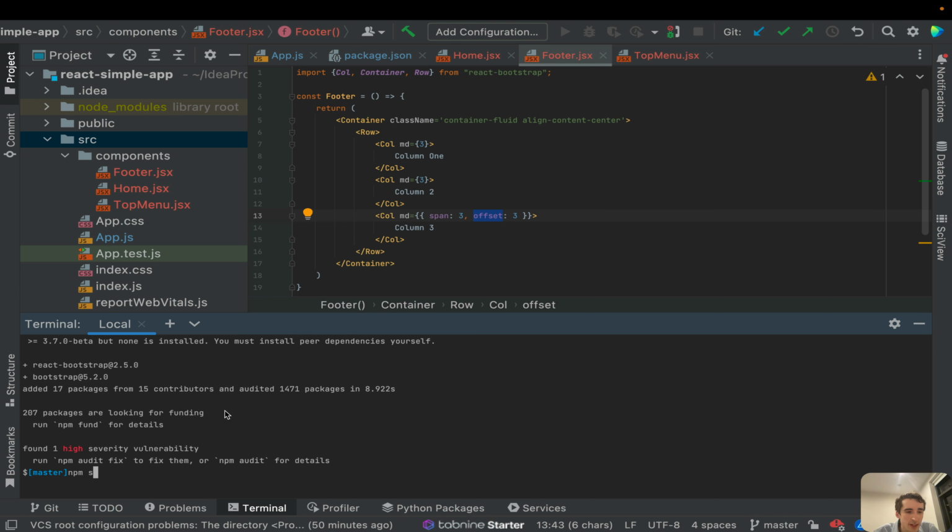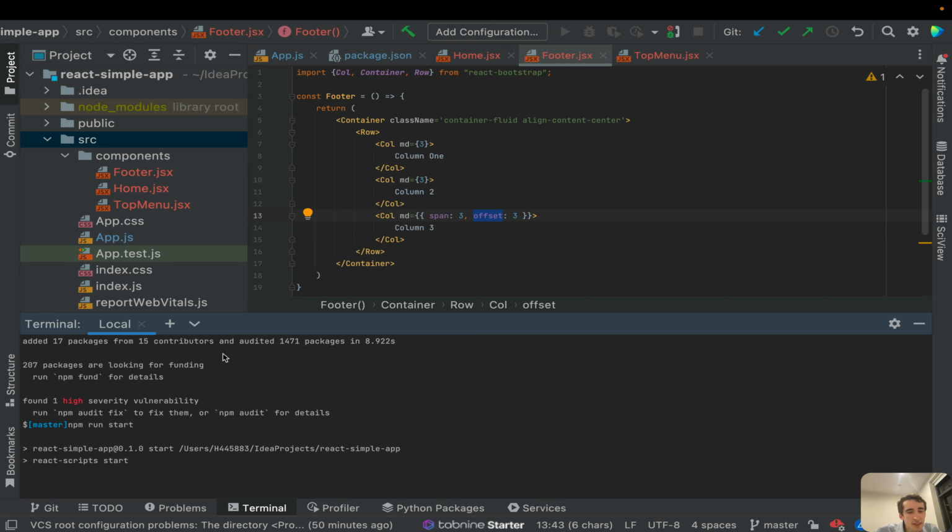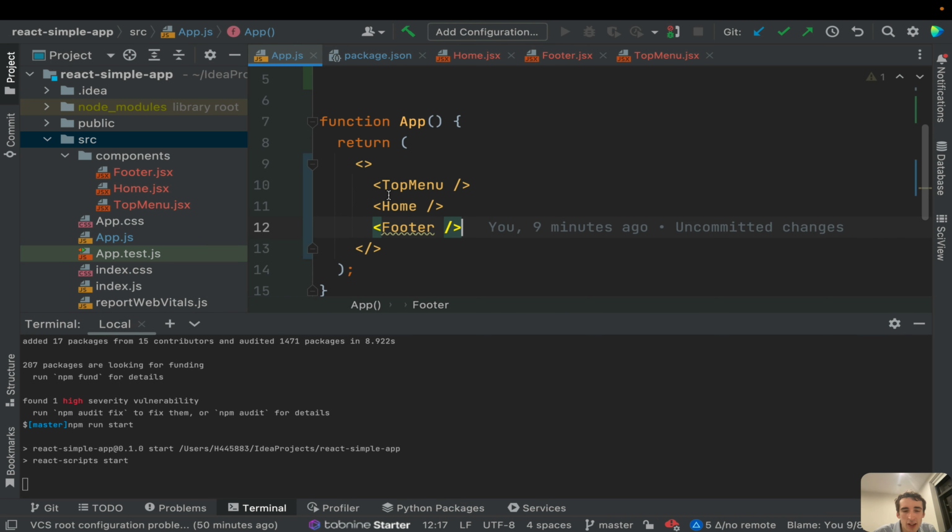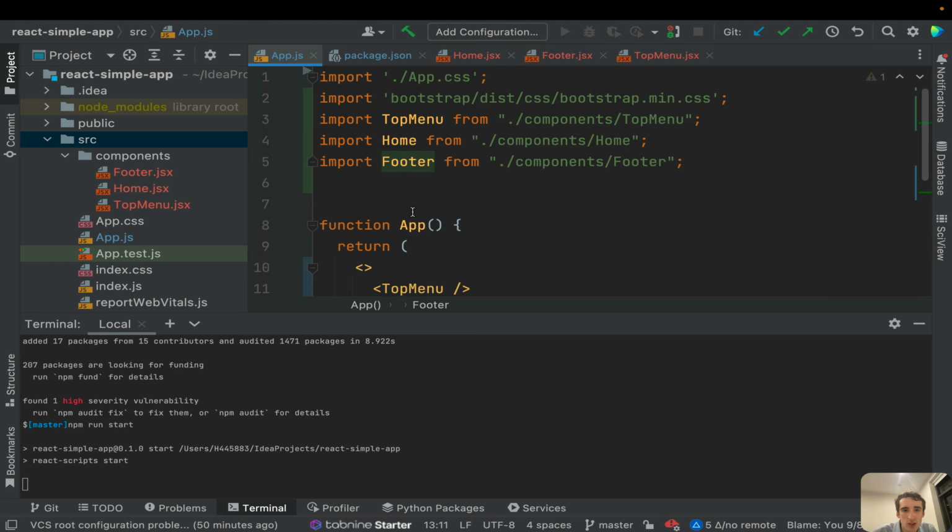Let's restart again our server, npm run start. And let's see, let's wait. It's a little bit slow. That's okay, you know, it does happen. Let's see if we don't have any errors. Oh, I didn't import actually the footer.